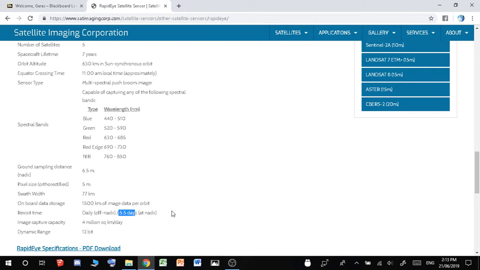Now you just have to consider temporally, does my feature change? Well, my feature may not change at all between years because it's a building. Unless a building is going to be demolished, it's pretty much never going to change, right? So we can assume that even though it goes over every 5.5 days, we won't be needing images that frequently.